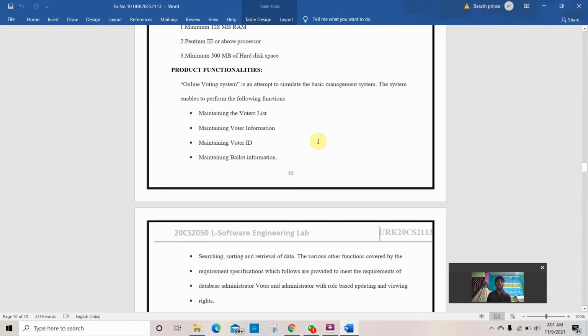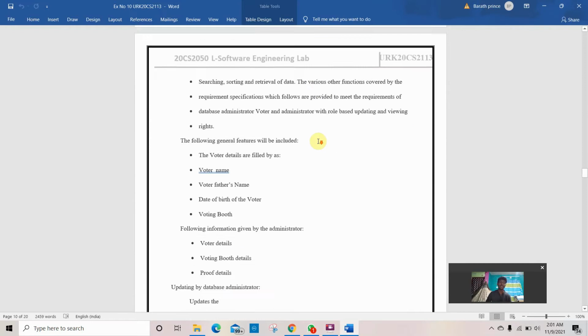Product functionalities: the online voting system attempts to simulate a basic management system that enables you to perform the following functions: maintaining the voters list, voter information, voter ID, ballot information, and everything.